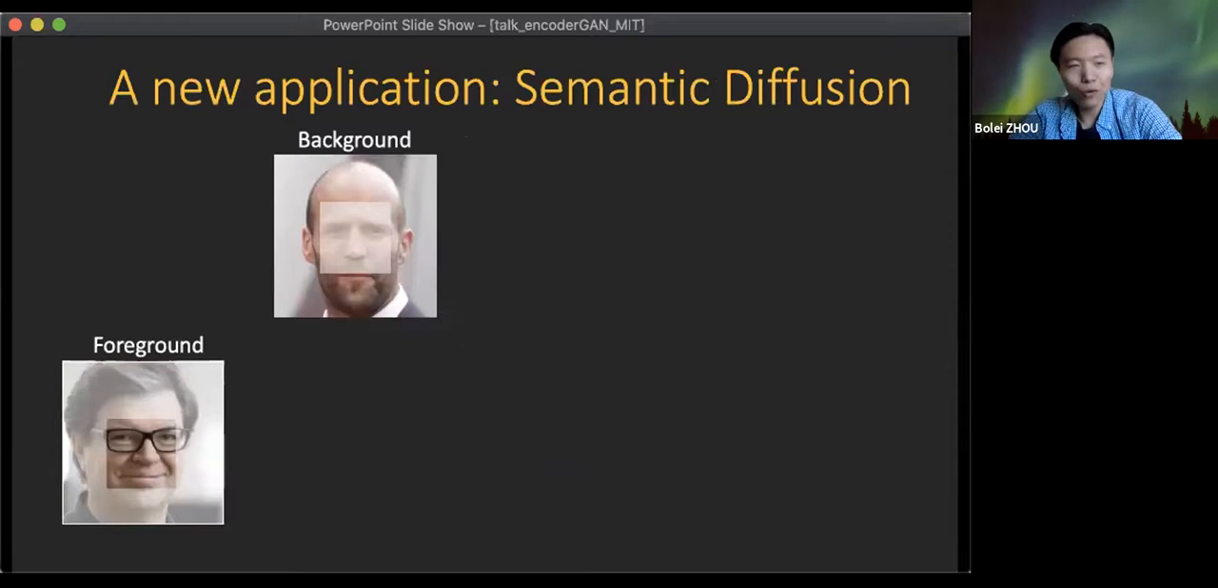We further developed some new applications. This new application, I'm personally very excited about. It's called Semantic Diffusion. This is a new application, never been seen before. It was actually developed after we had this ECCV submission. In semantic diffusion, we have this background image, then we have this foreground image. Right now we want to just copy and paste the foreground image onto the background image.